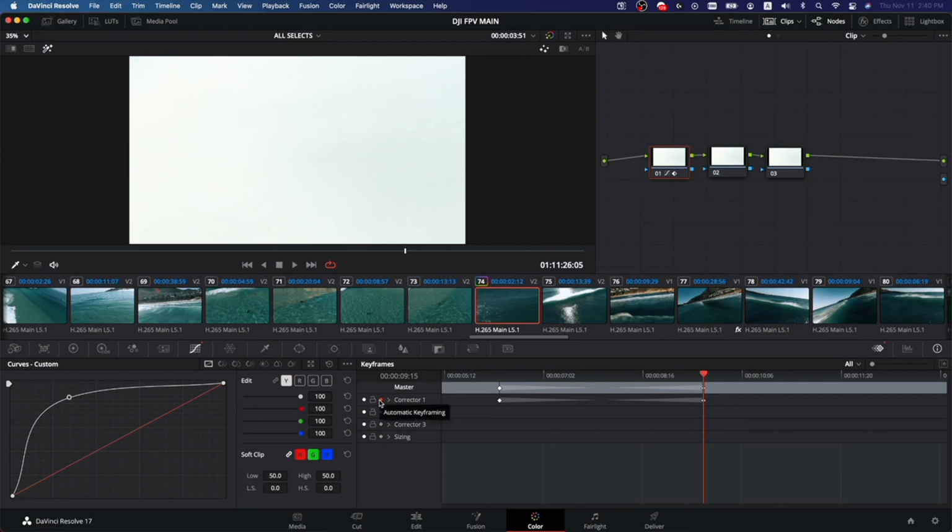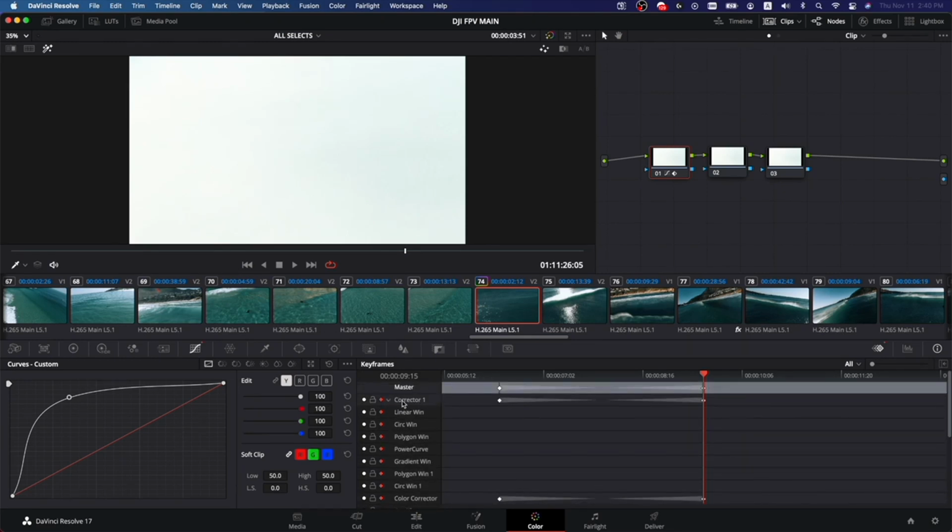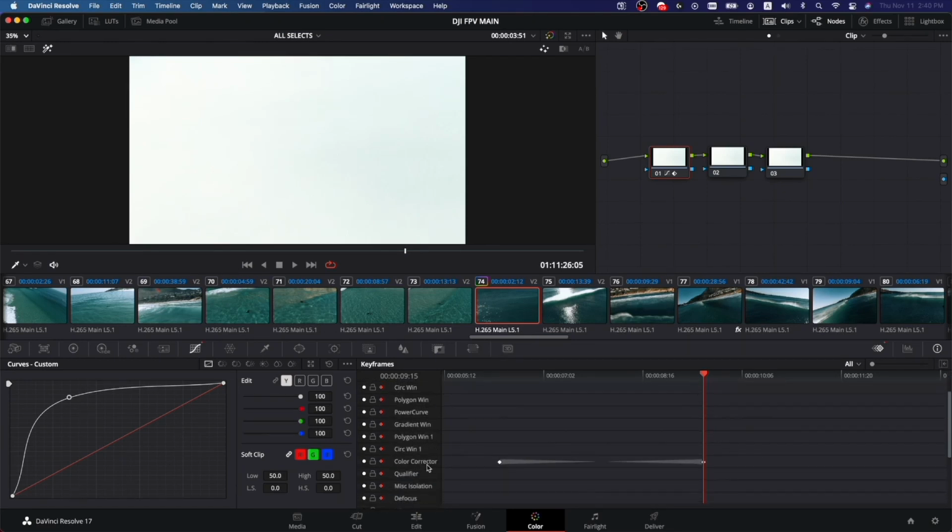Now, next to our automatic keyframing button over here, we have this expand button. If we click on this, we can see all the different parameters we're able to keyframe within our individual node over here. So as we can see down here, we've created a keyframe for the color corrector. So this is the parameter that records any kind of color correction changes we are making to our node.